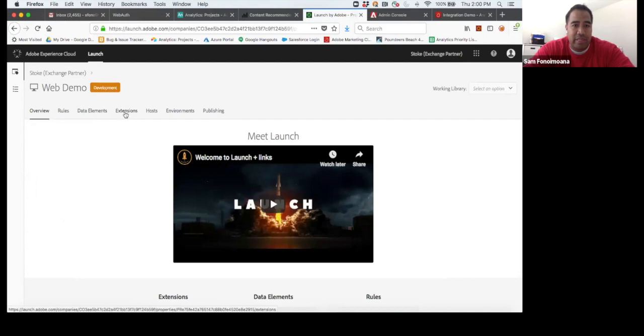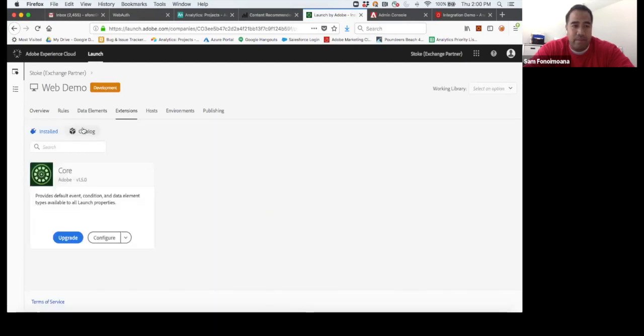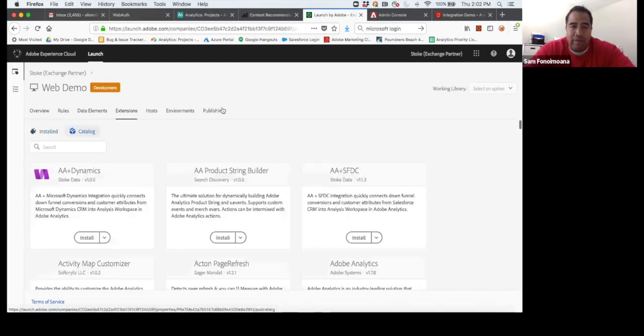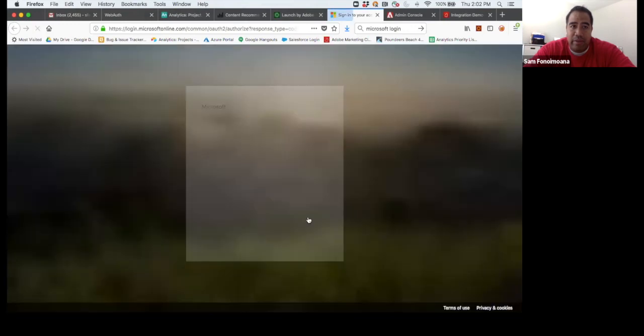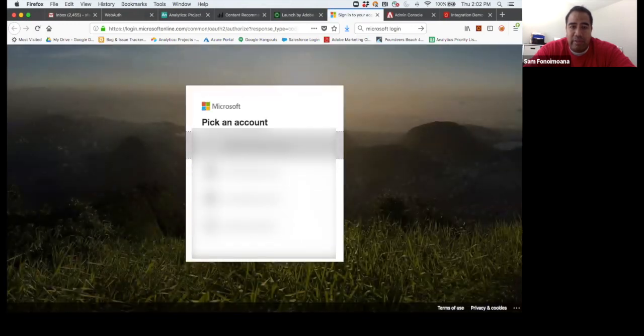You come into the extensions, go to the catalog, and look for our Launch extension, AA plus Dynamics, and we'll install that. This is simple by design. It's a one-step process. We can log into Microsoft Dynamics with the credentials we're going to use to pull the data out of your Dynamics instance and then push it over into Adobe Analytics.